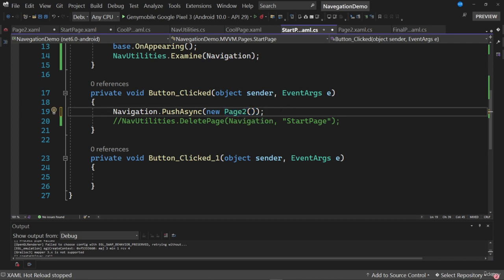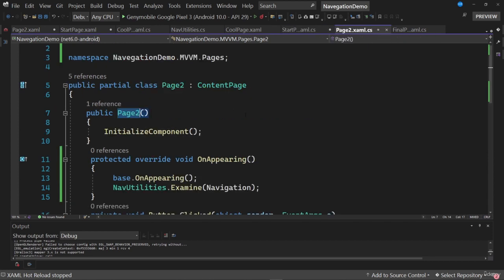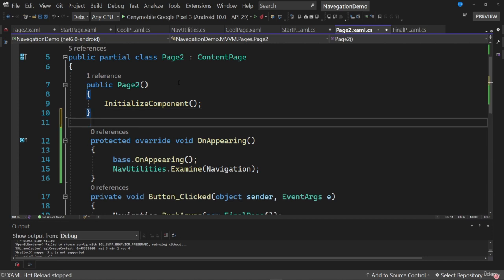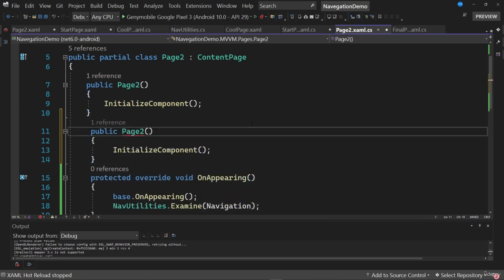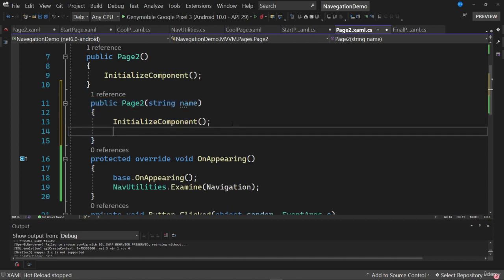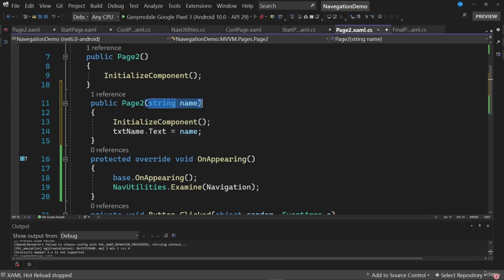Well, modify the constructor of page 2 so that it receives a parameter. I'm going to copy the constructor, paste it, and indicate that as part of this second constructor, we need to receive a string type data called name. This way we're going to be able to send information from the initial page to page number 2, and later we're going to assign to the txtName control in its Text property what we receive in this parameter.